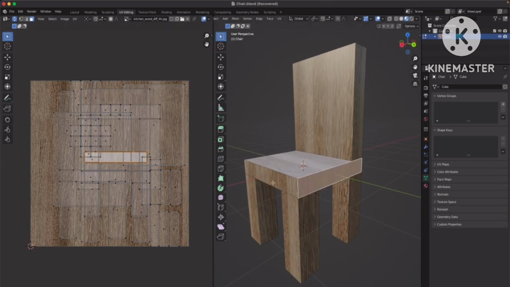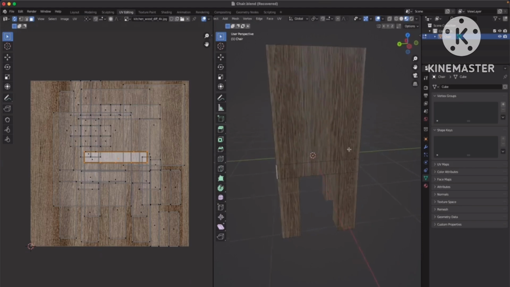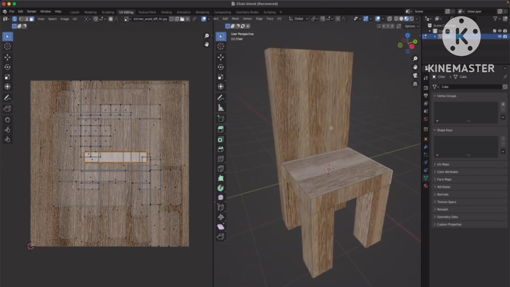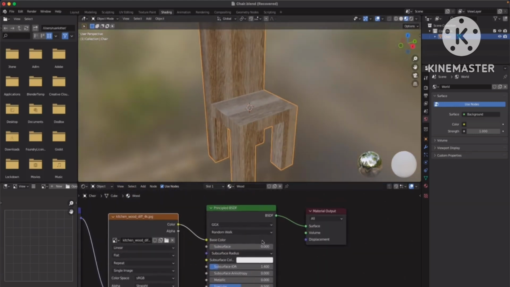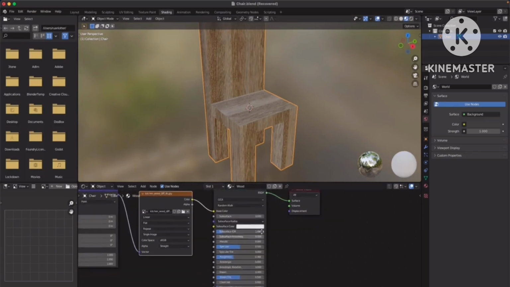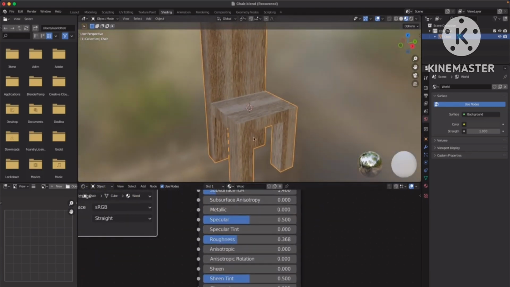So play around with the UV map, select some of these faces, move them around, scale them around, and see what looks best for your chair. And then you can also go back to the shading tab and make some more adjustments on this Principled BSDF node to get the exact look that you're going for. So maybe I want to increase the roughness a little bit more to make it less reflective.